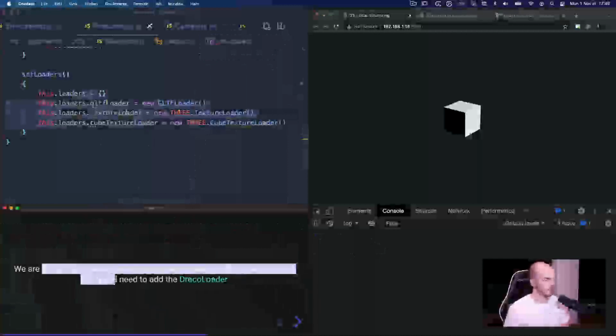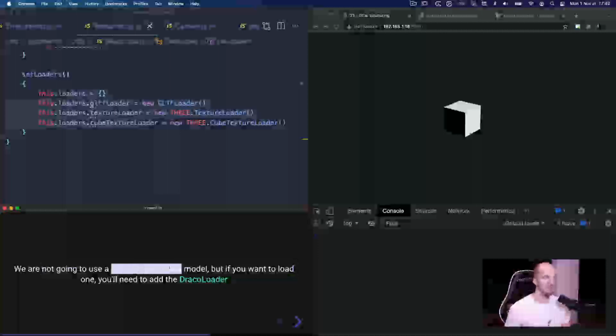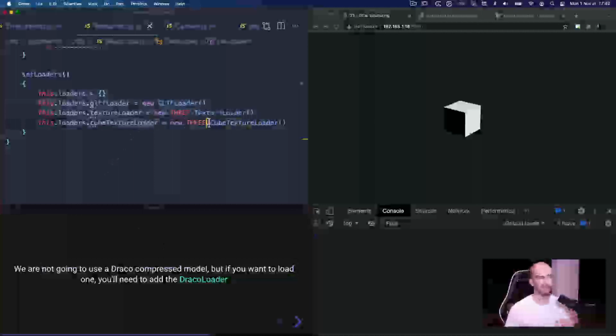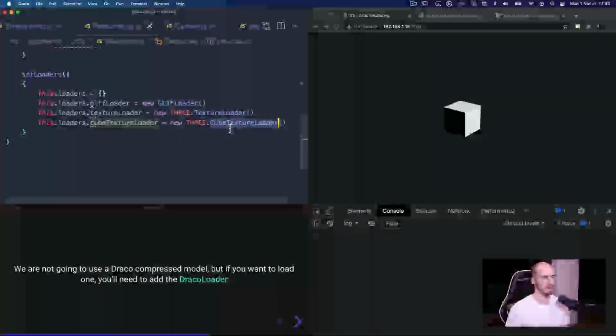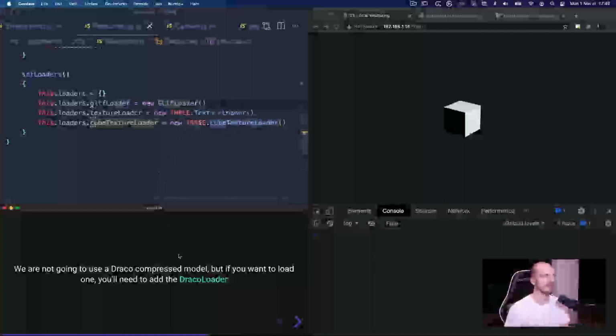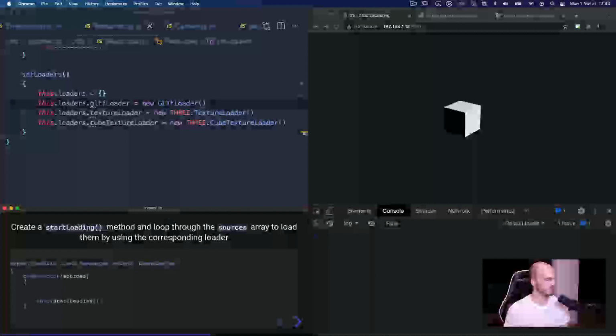Then, oh, by the way, we are not using a Draco compressed model, but if the model that you are trying to load uses Draco, well, you need to implement Draco. So the Draco loader, add it to the GLTF loader, check the corresponding lesson. We already did that. That's just a quick warning.